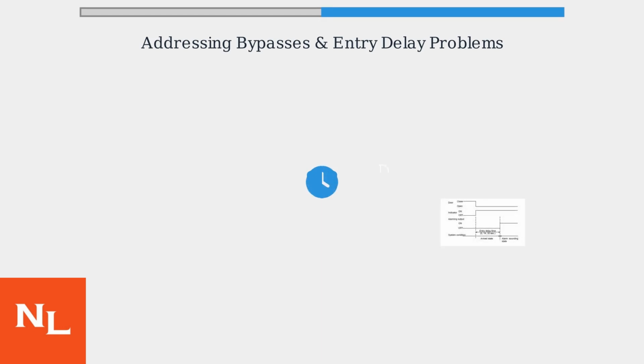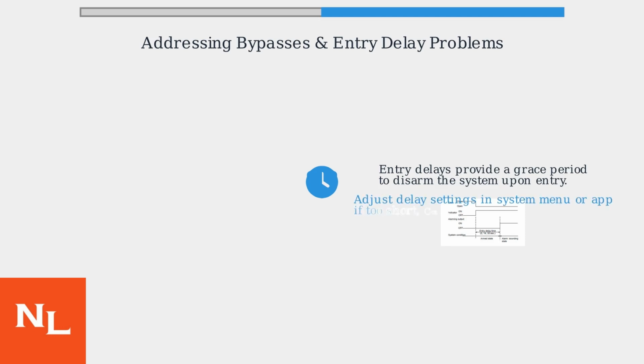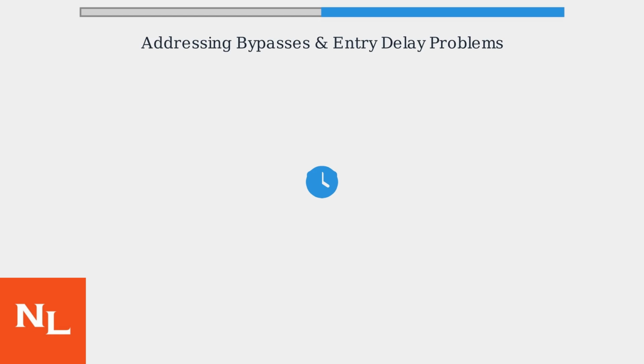Entry delays offer a grace period for disarming after entry. If too short, they can trigger false alarms. Adjust entry delay settings in the system menu or app, ensuring adequate time to disarm comfortably. Test the new settings by entering and exiting to confirm they work well for your needs.